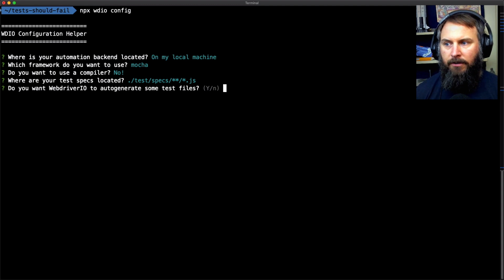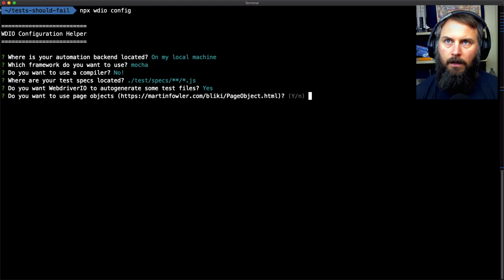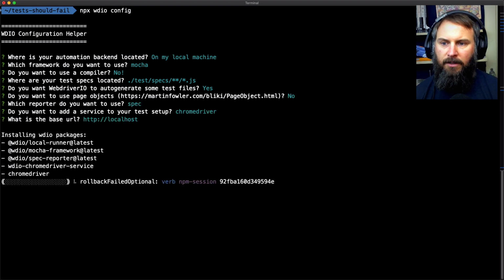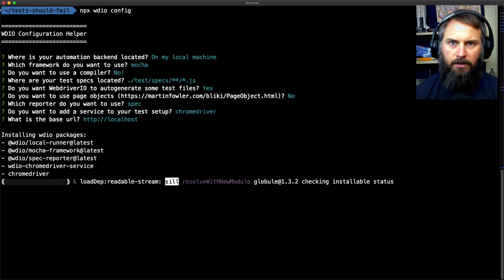I do want it to auto-generate some test files for me just to make things a little bit quicker. Let's say no for page objects. Keep everything else as the defaults. I said no on page objects because that way it's a much simpler example.